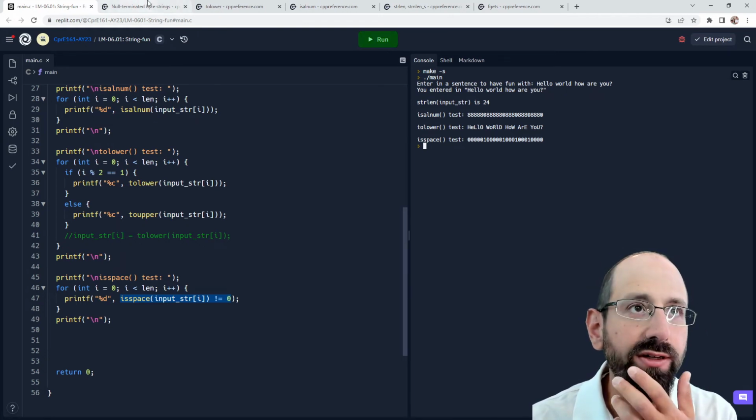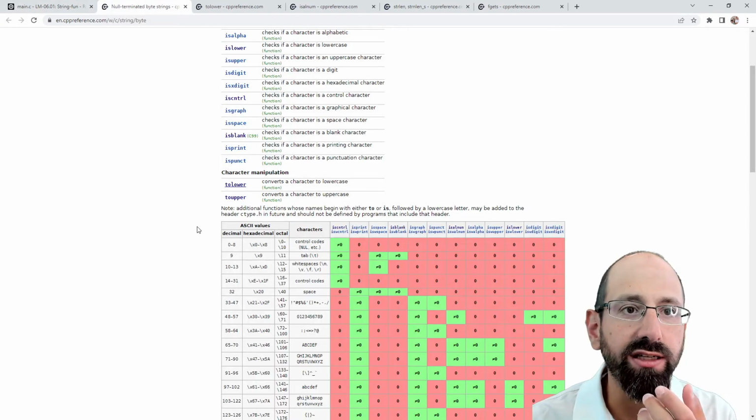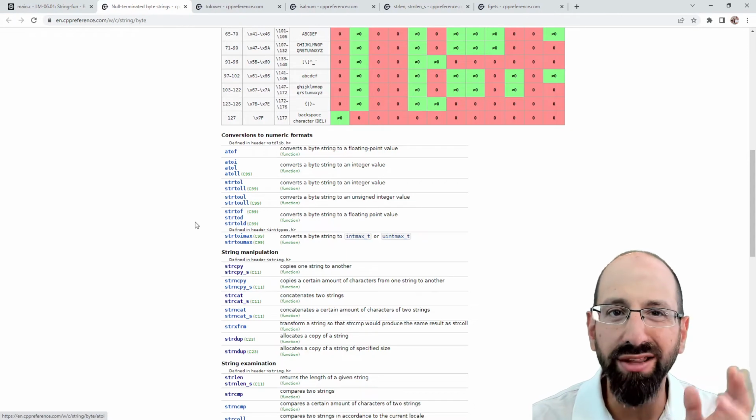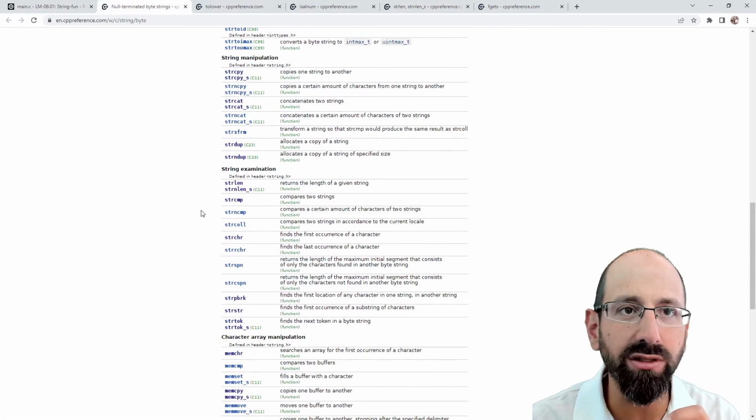What else can we do here? Let's take a look at some of our other string functions here. That's toLower, toUpper. I don't really like the atoF and atoI. There are better ways of doing that, which we'll learn later on.